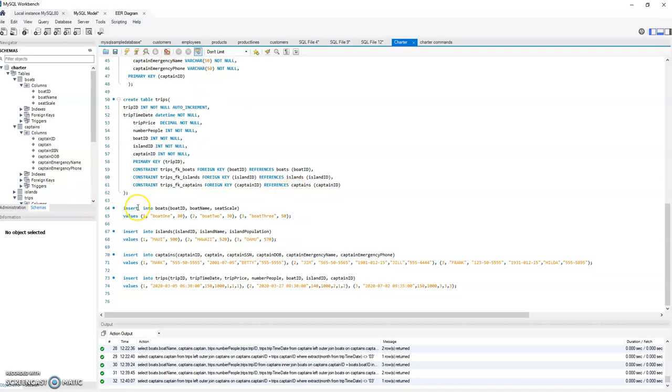And then here we have the insert statements. So going into boats, and then we have all the different columns here. So boat ID, boat name, seat scale, and then the values are passed in with comma separated values, and the values are dependent upon if it's a varchar or if it's an int, and just separated by commas. And this, again, the same logic applies for islands, captains, and trips as well. Just the amount of data changes from table to table depending upon the columns.